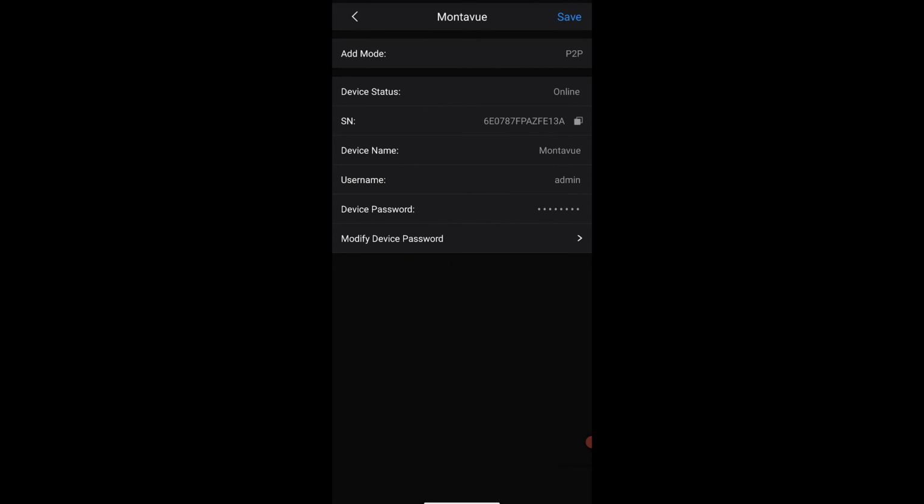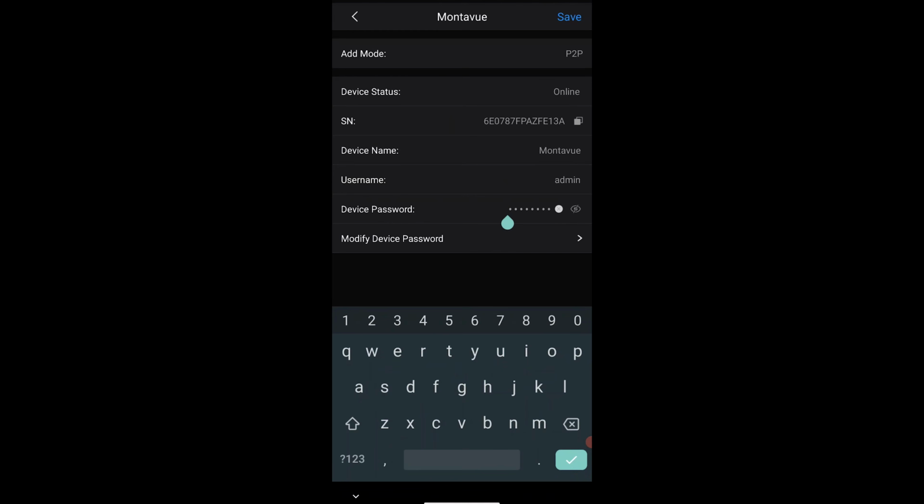For instance, you can find your serial number here, your username, and even your device password. If you guys have forgotten your device password, you can actually click down here and you'll see this little eyeball symbol appear. If you click that eyeball symbol, it will turn those dots into what your actual password is. This way it can save you from having to do a full password reset on the NVR, which can be quite painstaking. It can be a nice backup for your guys' password just in case you ever forget it.